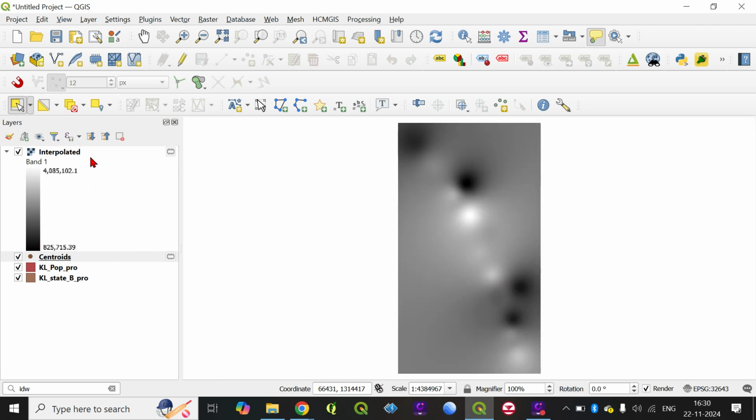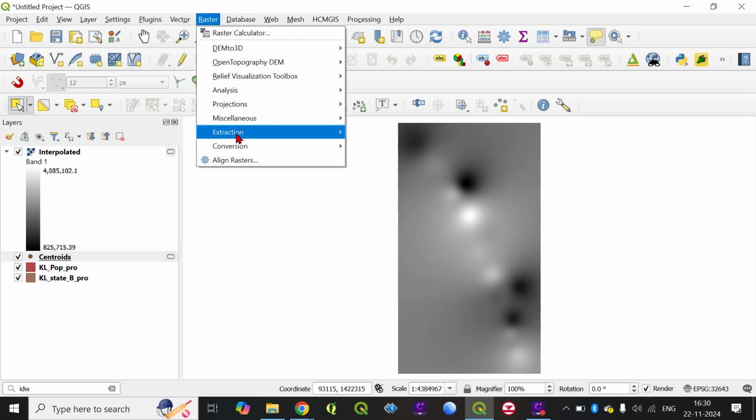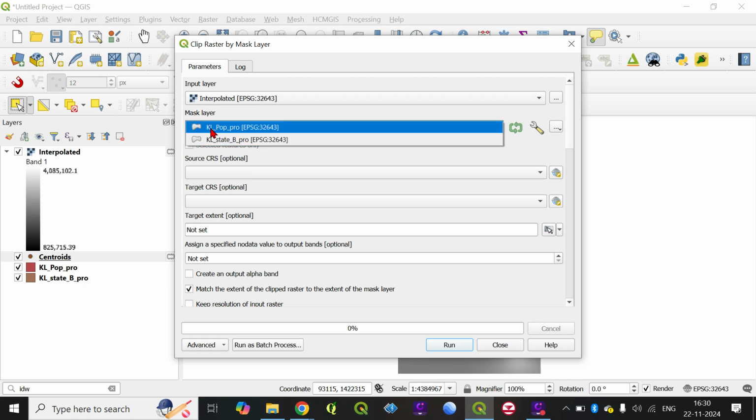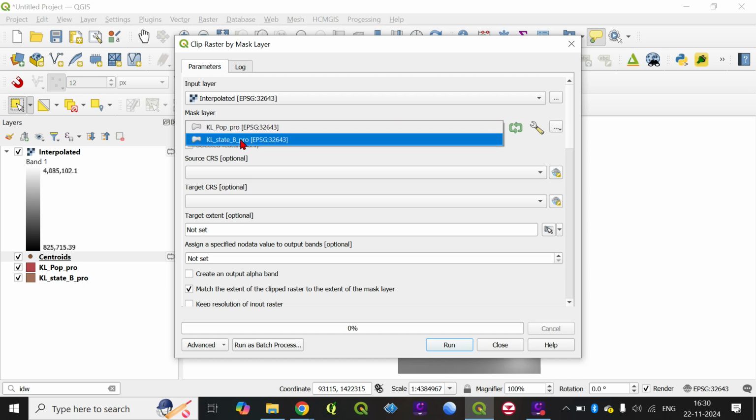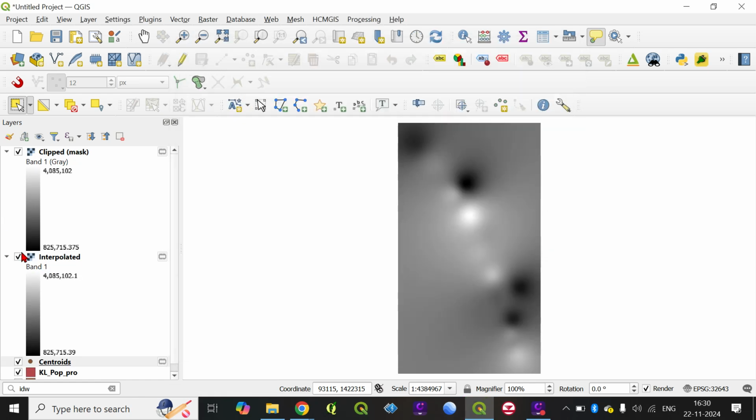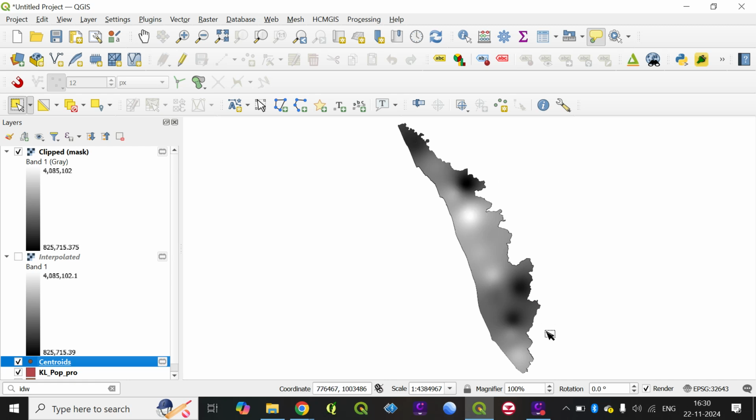Now, मैंने इसके पहले वाले वीडियो के अंदर एक extraction explain किया है पर if in case we want to move ahead कि अब मुझे ये जो raster है उसको बस boundary तक ही चाहिए, so I would go to Raster menu, Extraction and Clip raster by mask layer. I'm using interpolated as the input layer and mask layer as not the population. Those are the district boundaries, but this is the state boundary. So I'm using this, not modifying anything much, and click on run and close. So here what you have is your interpolated part.